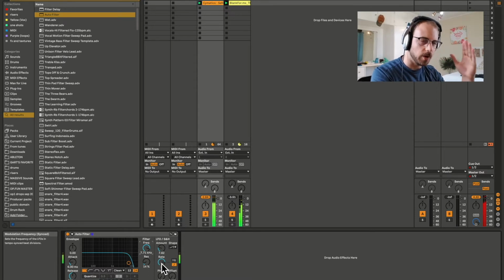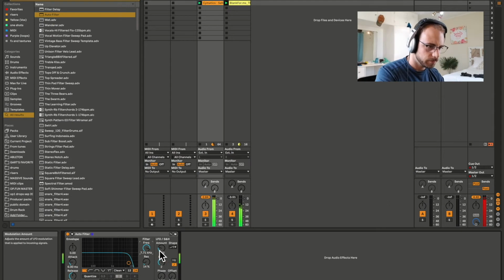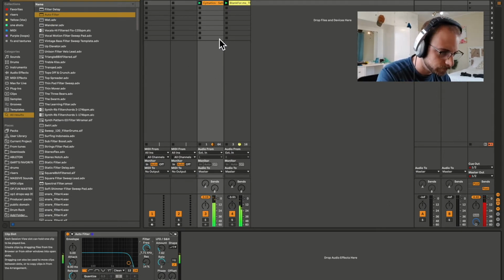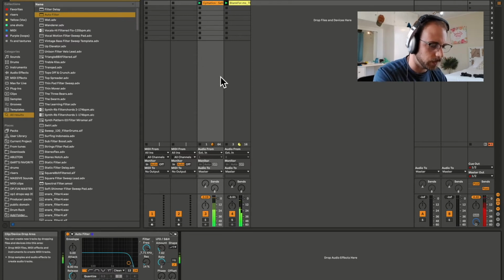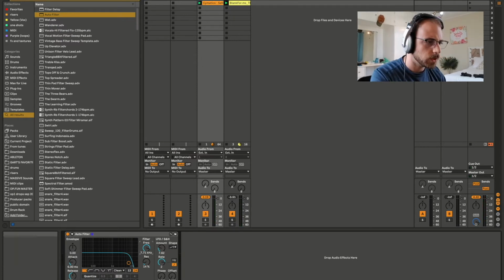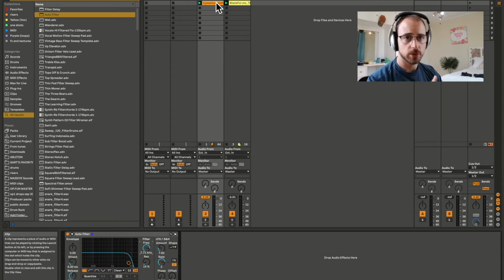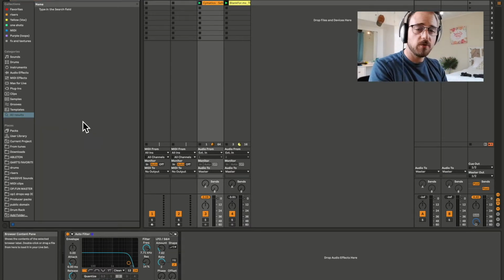Here it's slowly opening up. Oh, that sounded real good. So far we've put an auto filter on a drum track and we've put it on the keyboard track. Let's see how it sounds on a vocal track.